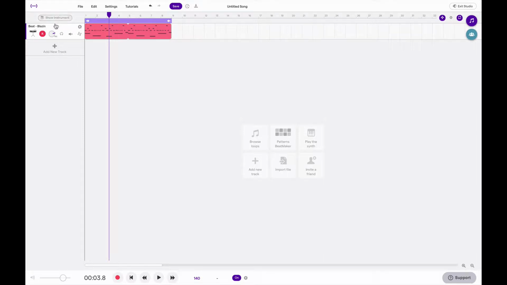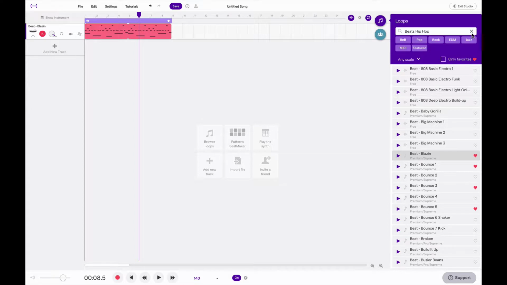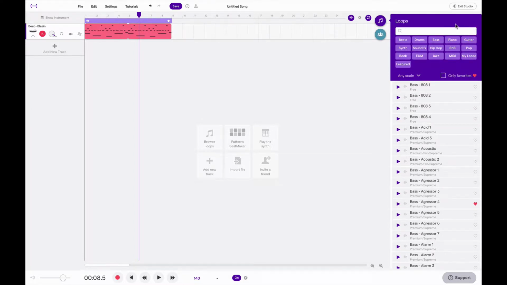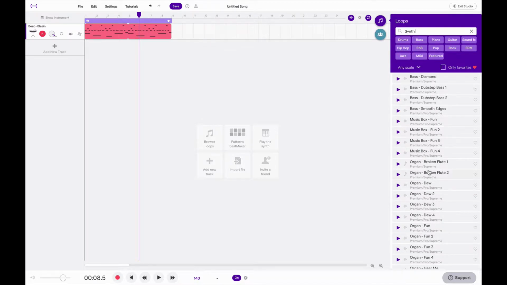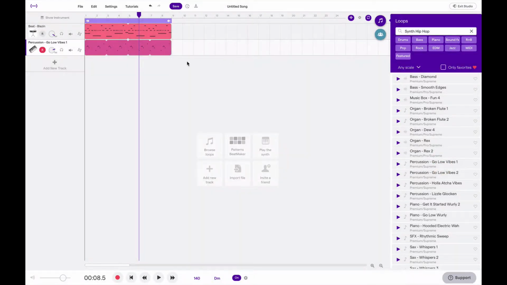Now I can turn the volume up by clicking on this and holding down with my mouse and going straight up. And now I'm going to open up the loops window again, and I'm going to put another layer on that. So I'm going to start, and I'm going to say synth. Let's see if I can find any cool synths. And I might as well do hip hop again. Let's see. Ooh, that's cool. Yeah, I really like that actually. So I'm just going to double click it, and it loads it in.